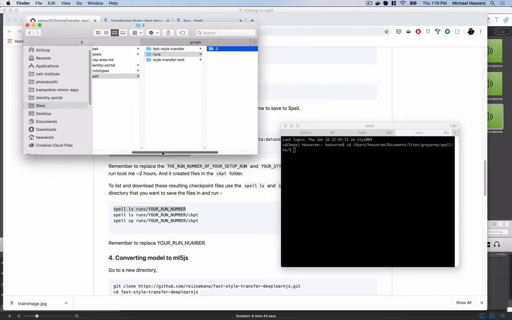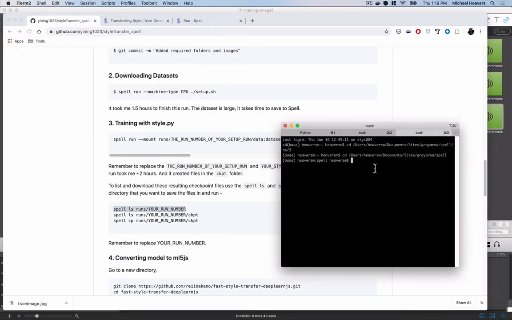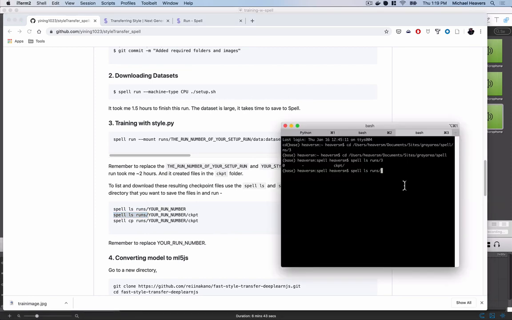Actually, we want to change it to spell. So cd space, drag that folder in, or type in the path to wherever you saved it. And now let's try this. Spell ls runs 3. Spell ls runs 3 checkpoint. Spell cp runs 3 checkpoint.